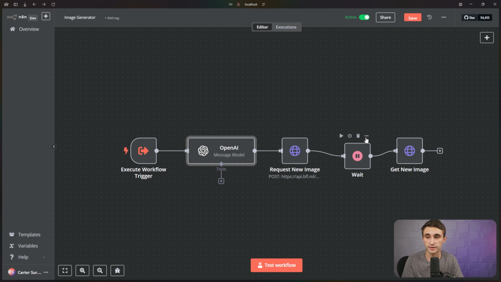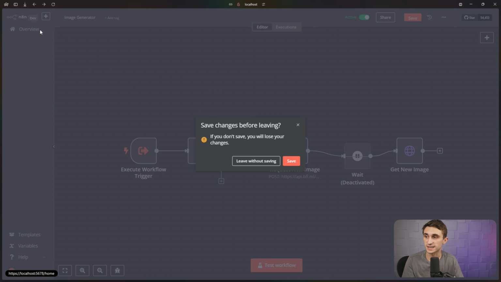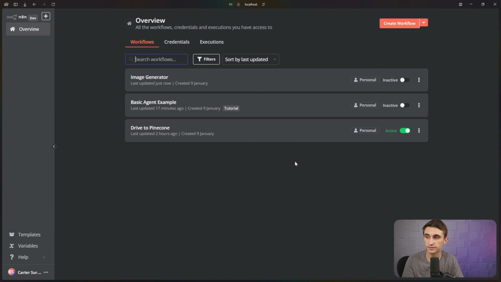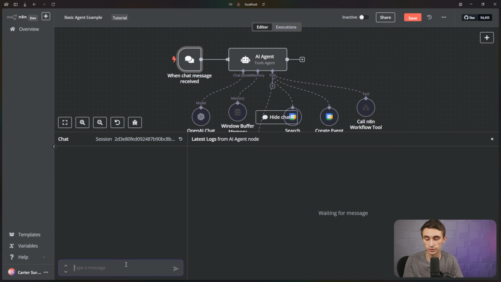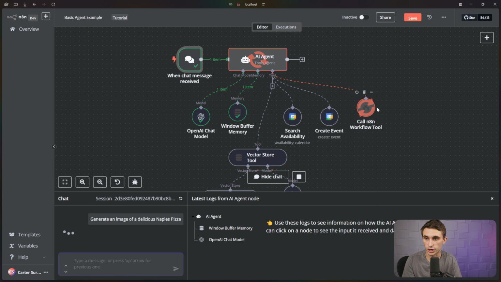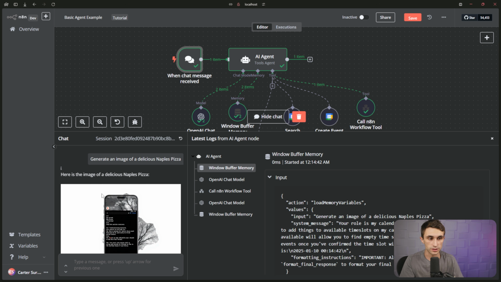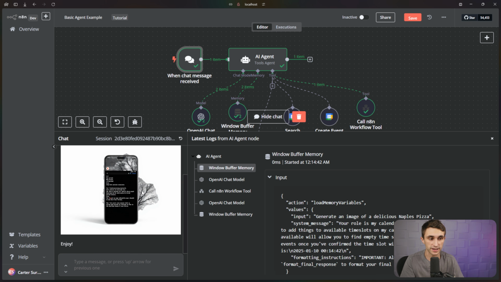So while we're generating the example, I'll go ahead and deactivate the wait once more. I'll go back to the overview, hit save. So we'll go back into our basic agent example. From here, I can have it generate an image. I'll say generate an image of a delicious Naples pizza. So it calls our image generation tool once again. As you can see, the delicious Naples pizza didn't make it over to the image generator. So it brought back an error image.